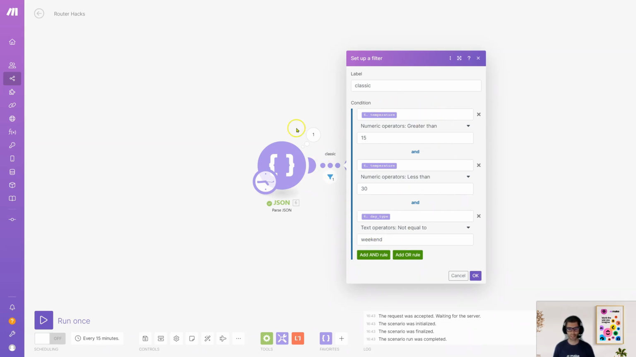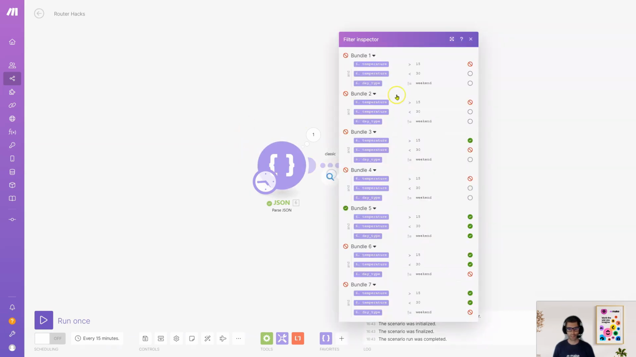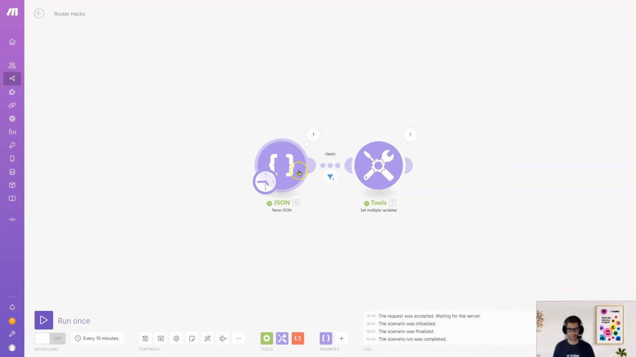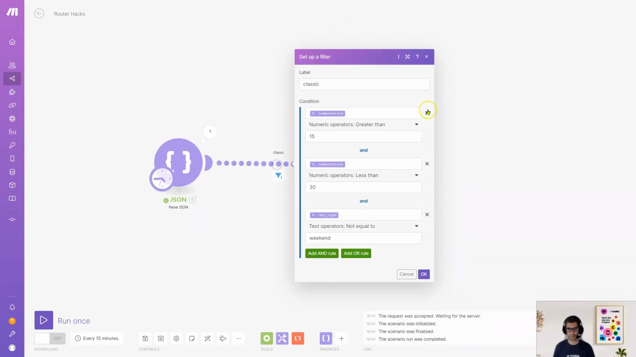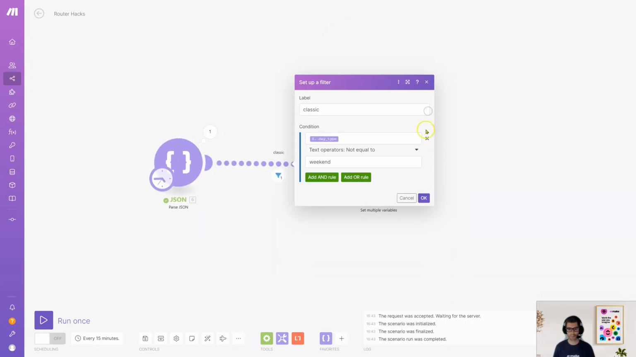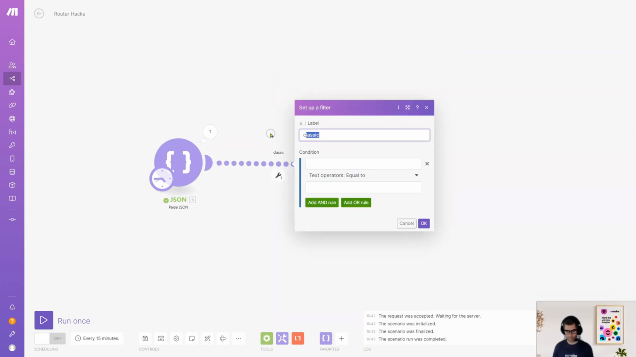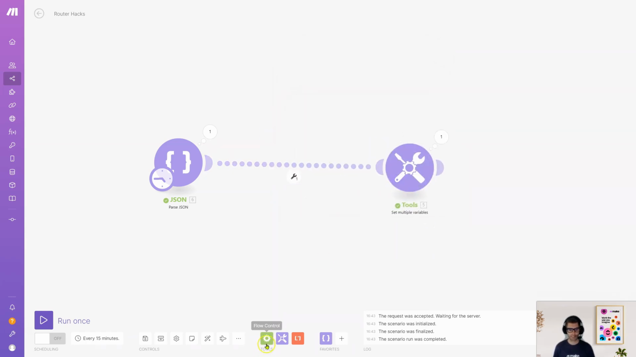And I will also get to see which bundles pass through which filter more easily than if I have to, for example, scroll through 1,000 different bundles and wait for this panel to load, etc. So the trick is very simple. I'm going to just take this apart. And I'm going to start adding some routers.